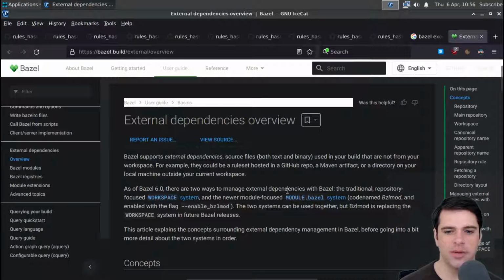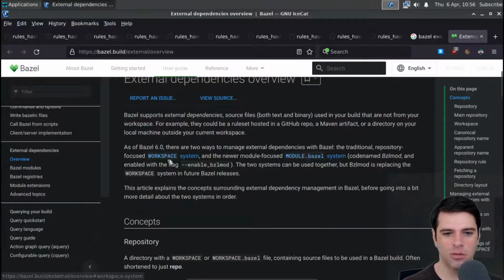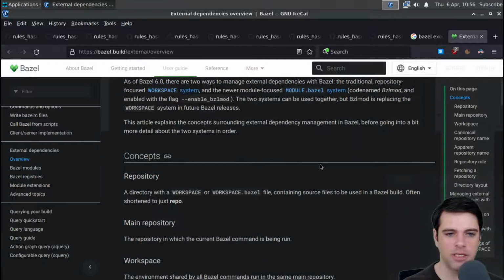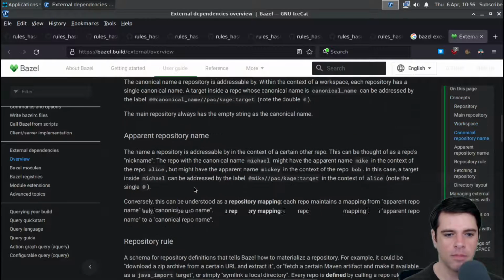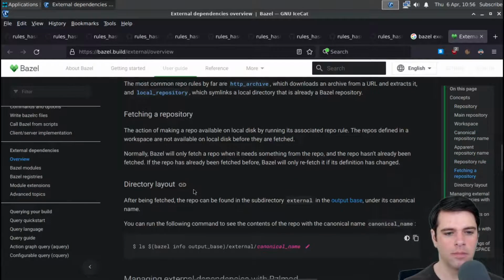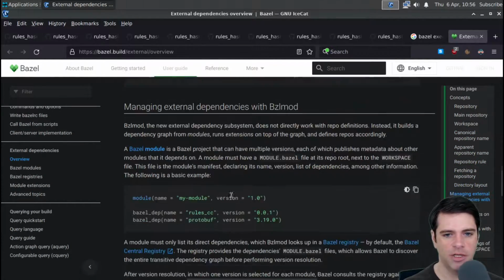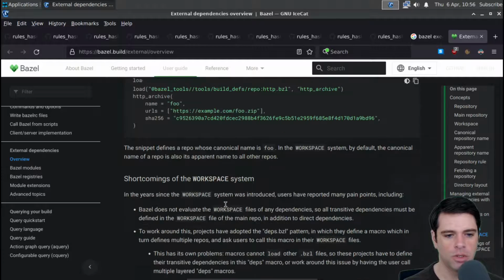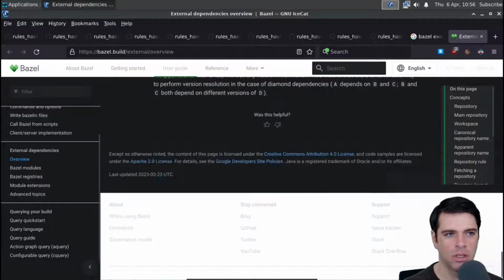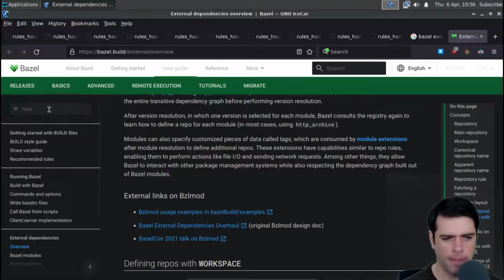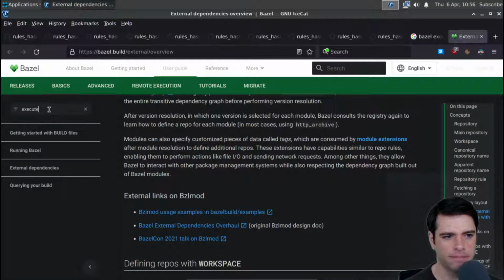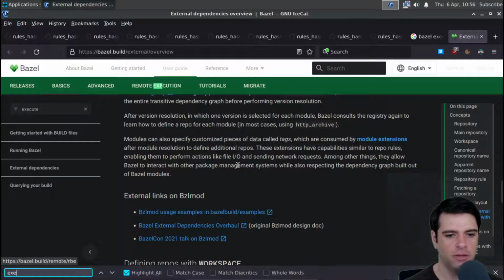There are two ways to manage external dependencies with workspace and whatever the module.bazel thing is. I guess it's a newer system. Directory layout, managing external. Okay. But this is not anything about executing. We execute, running Bazel external. So let's see if we can find execute.